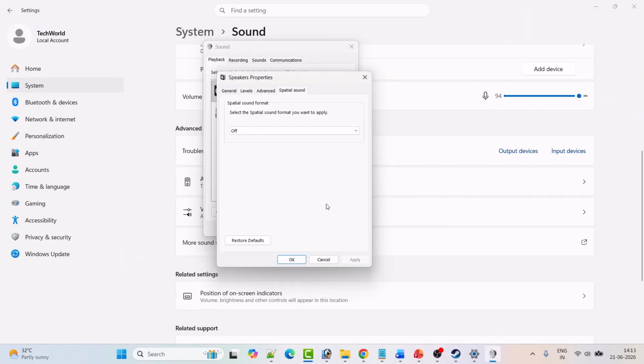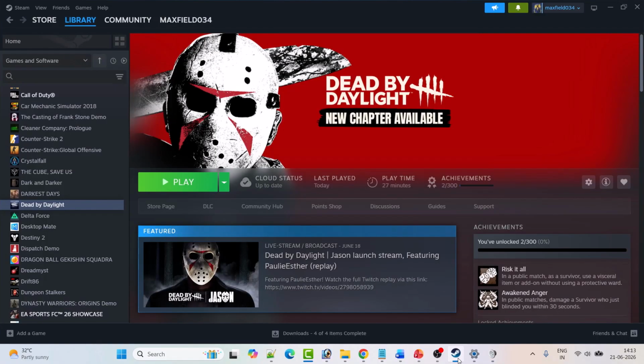not. If not, and if spatial sound is already set to off, then from the drop down select Windows Sonic for headphones, then hit on apply, OK, and then go ahead and launch the game and check.